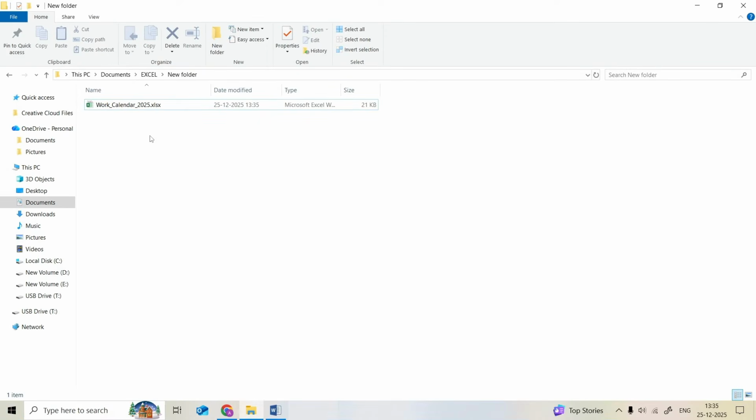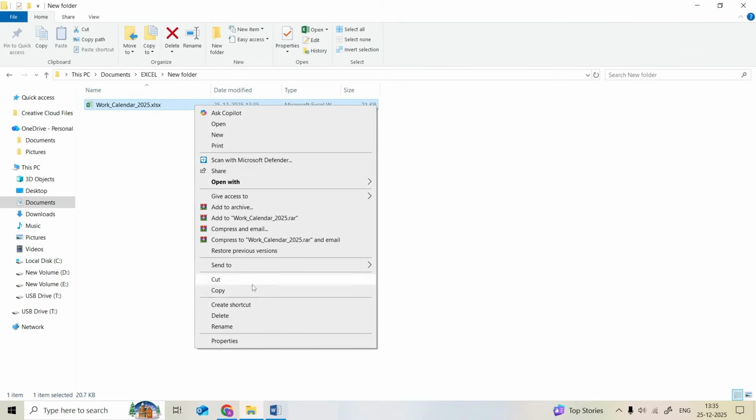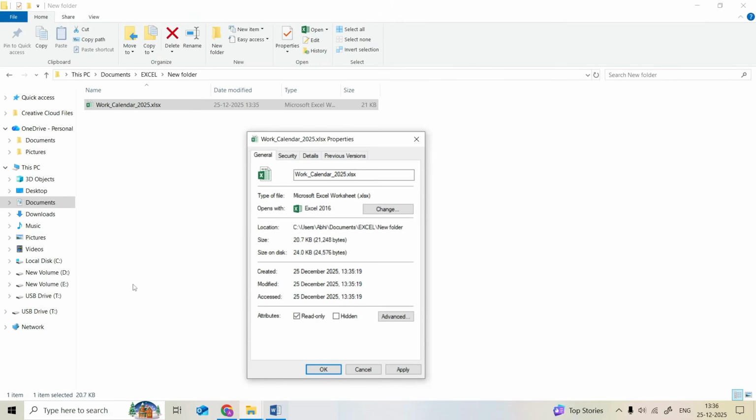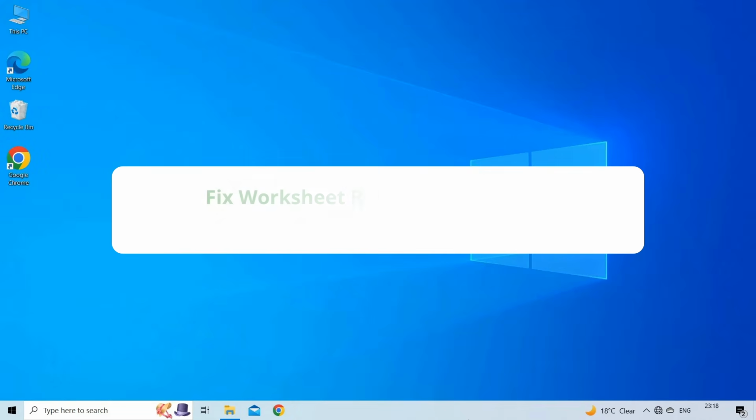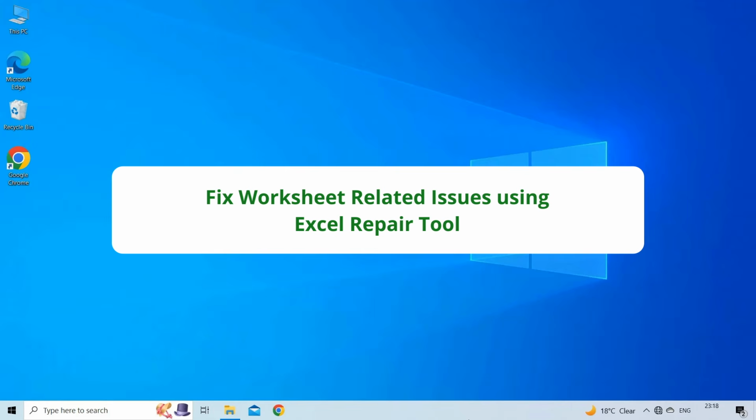Navigate to the file in Windows File Explorer. Right-click on the file icon and choose Properties. In the General tab at the bottom, look under Attributes. Uncheck the box that says Read Only. Click Apply, then OK.